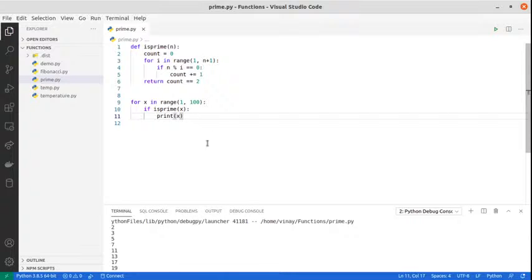Now many a times what students do, you get an answer, you are happy. But please understand, this is a very heavy program right now. If I make the range into 1 million, when it is checking for a million, it will actually run a million times, isn't it? So what we can do over here is we can try to optimize.